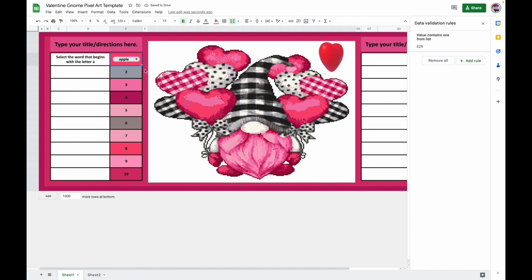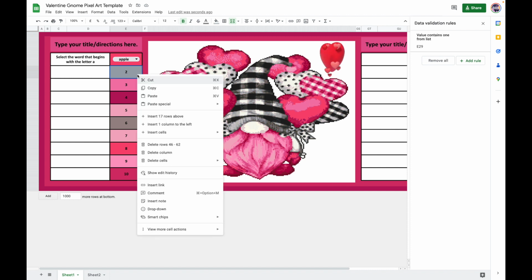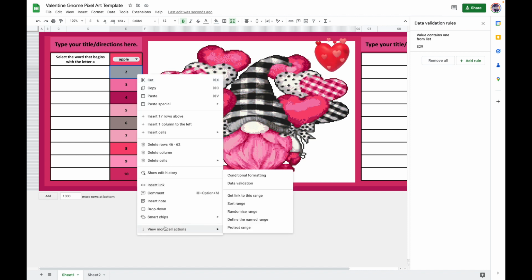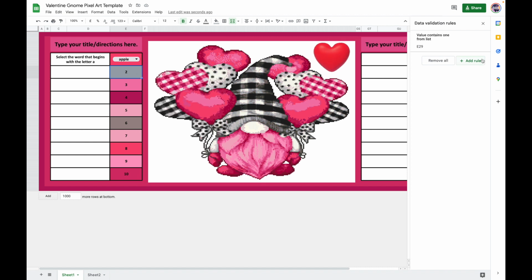Okay, so again, steps. I'll do it again here in number 2. Right click, view more cell options, data validation, add a rule, and then select drop down. Okay, so that's one of them. So the next one is to right click, the one that's faster.